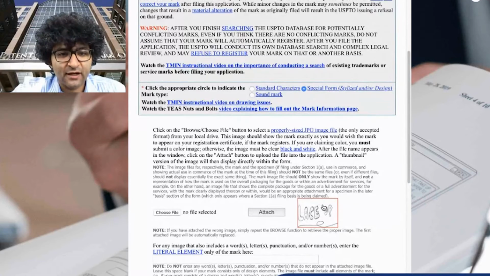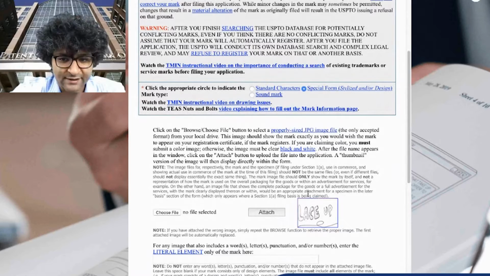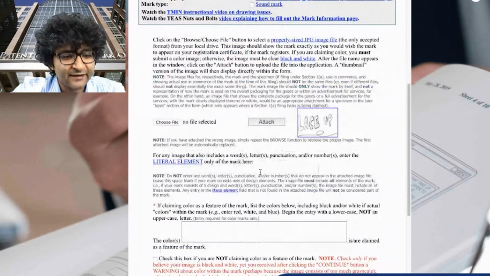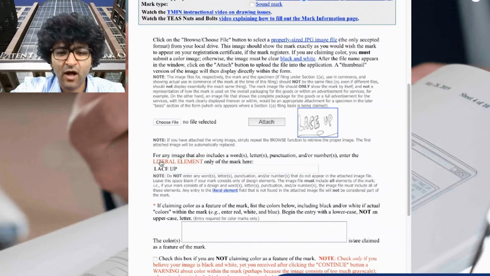So you always want to click on it, make sure it looks good. I mean, this obviously looks a lot better than what it looks like in this tiny little box here. Again, literal element. So here's where you input any text that appears in the logo itself. So in the image itself. So here, the text that I see is "Lace Up." Examiners use this box to do their searching in addition to whatever designs you have.